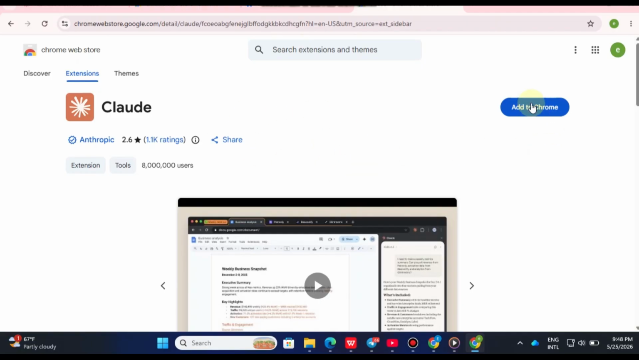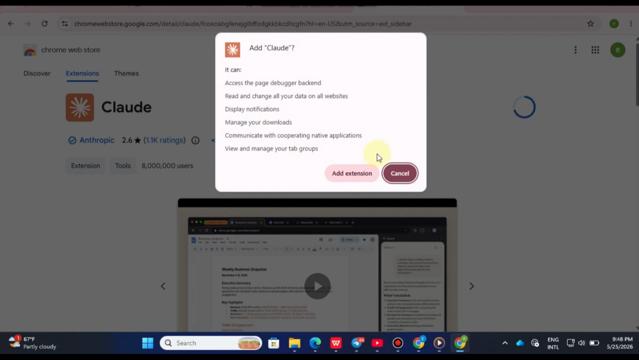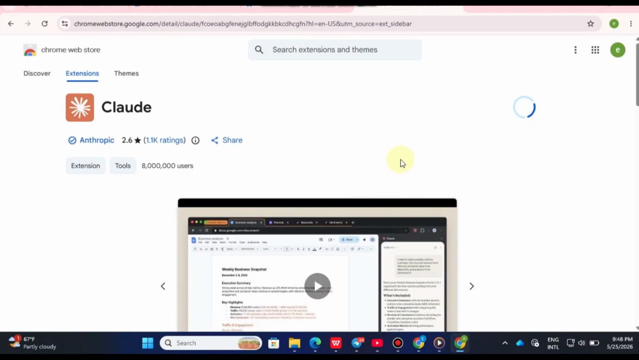Here you will see a blue button that says Add to Chrome. Go ahead and click on that button. A small pop-up window will appear asking you to confirm the permissions. These permissions allow the extension to interact with your browser so it can function properly and provide Claude AI features directly inside Chrome. Click on Add Extension to confirm the installation.